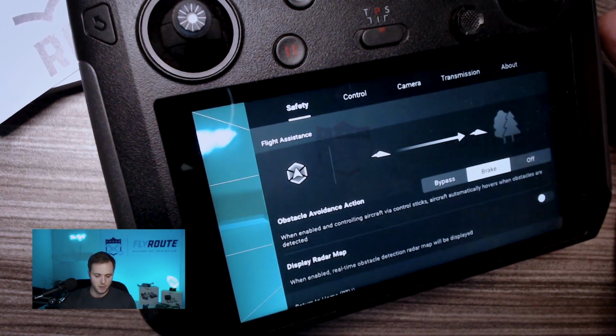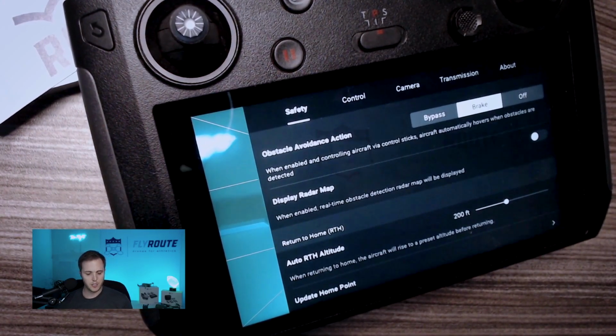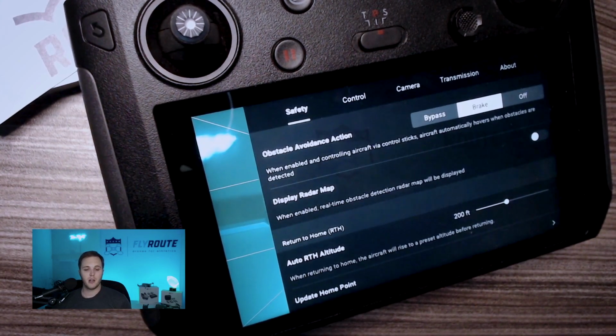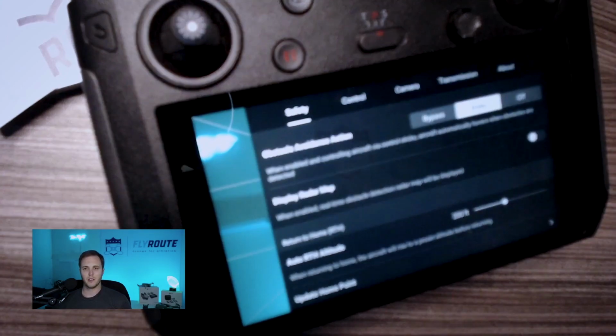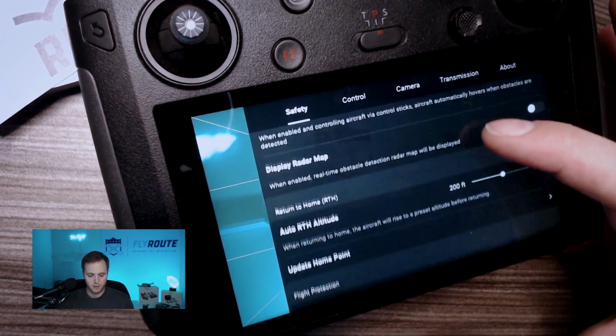And we don't want to bypass obstacles. Braking is the best thing to do. For return to home altitude, this is going to be dependent on the location that you're flying at. For most stadiums with the stadium lights, any goalpost uprights, trees, buildings, 200 feet's been more than enough for the majority of our locations that we fly at.